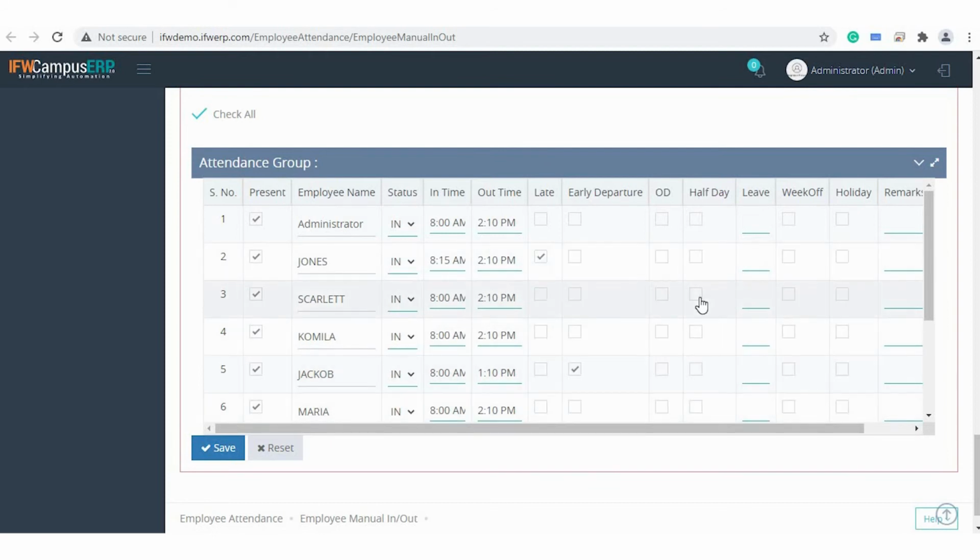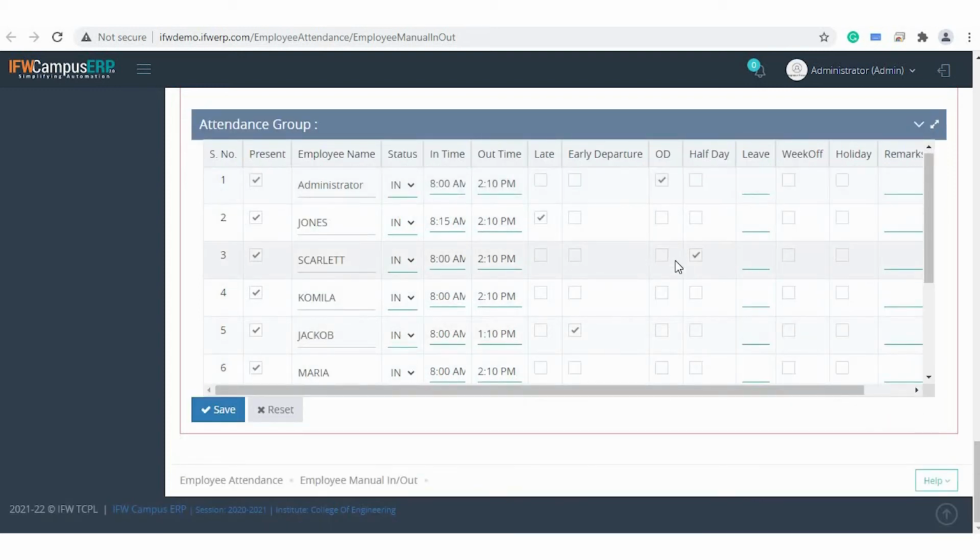If any employee is on half day, you can use this checkbox. If any employee has gone for office duty, you can use this checkbox. For week offs and holidays, also the checkboxes are given. Using all these details, you can mark the attendance and click on Save. This form is useful when you are not using the biometric machine. If you are using the biometric machine, the data will be fetched from your machine directly to the ERP.